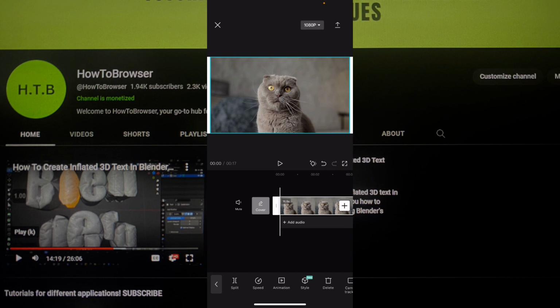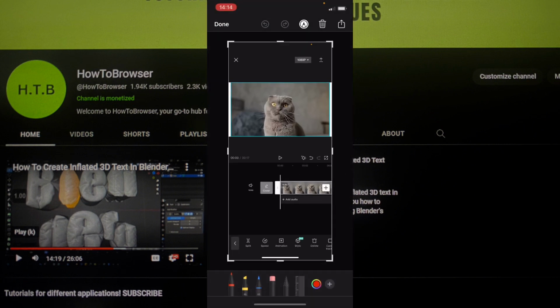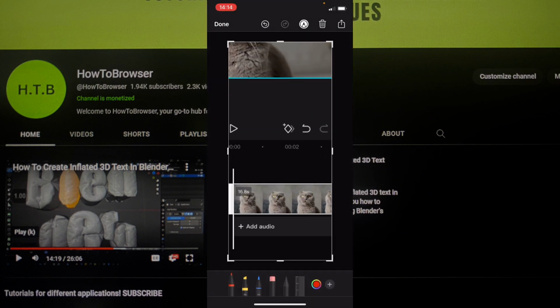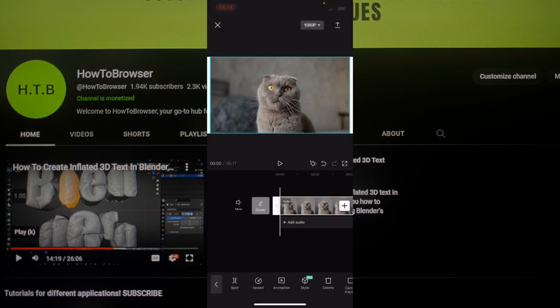I'll actually take a screenshot so I can show exactly where it's located. It's located right over here. After you select the video and you see this white highlight, you'll see this icon right over here. This icon is the keyframe feature. So if you click on this feature right now, you add a keyframe.